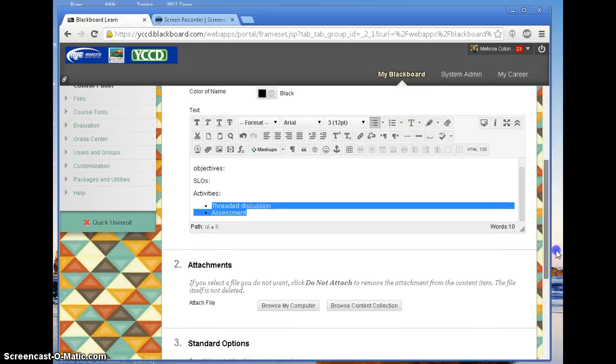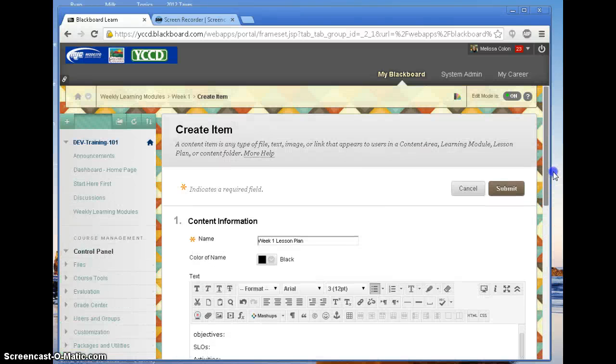There's a lot more to learn about the text box editor, and hopefully as we go on with some of these training sessions, I'll be able to show you some new tricks and techniques. Once we're done, click on submit, and there you go.